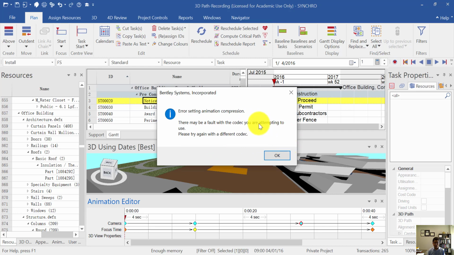It looks like I have some problem with my computer, but if you don't have any issues with the codec, I believe you should be able to export your video into AVI. That's it for this video.